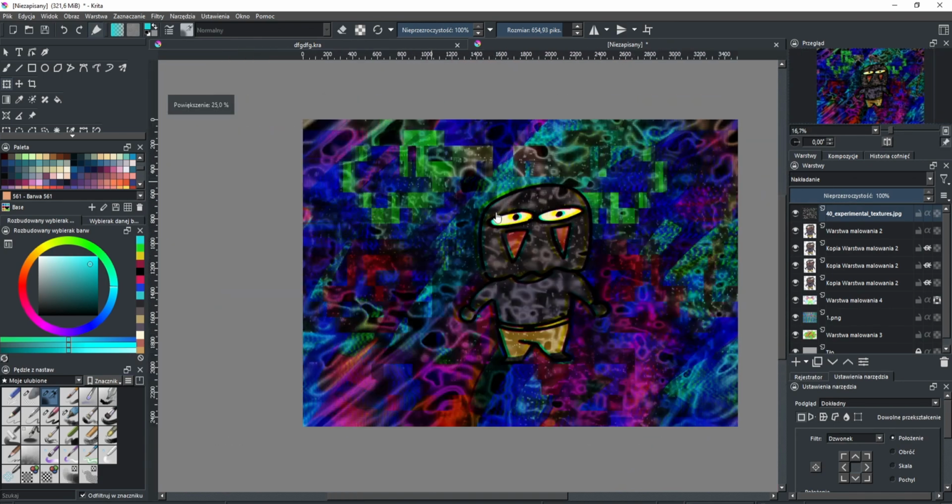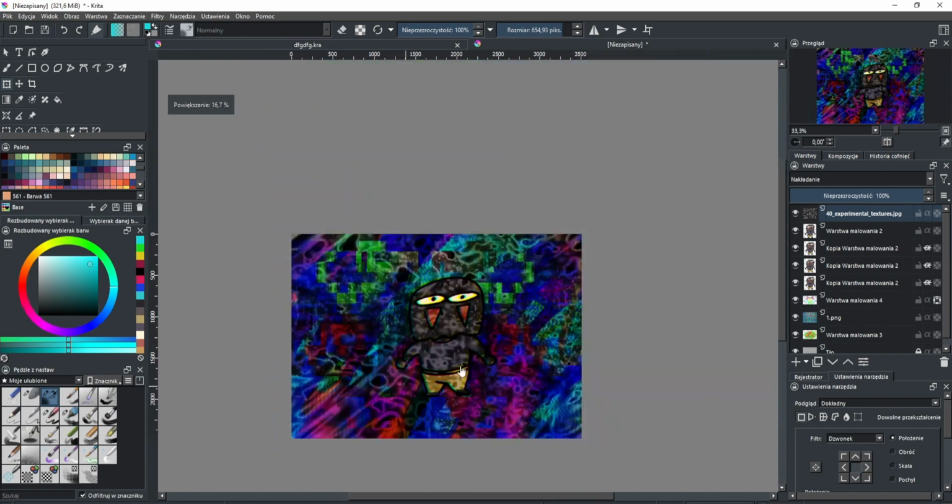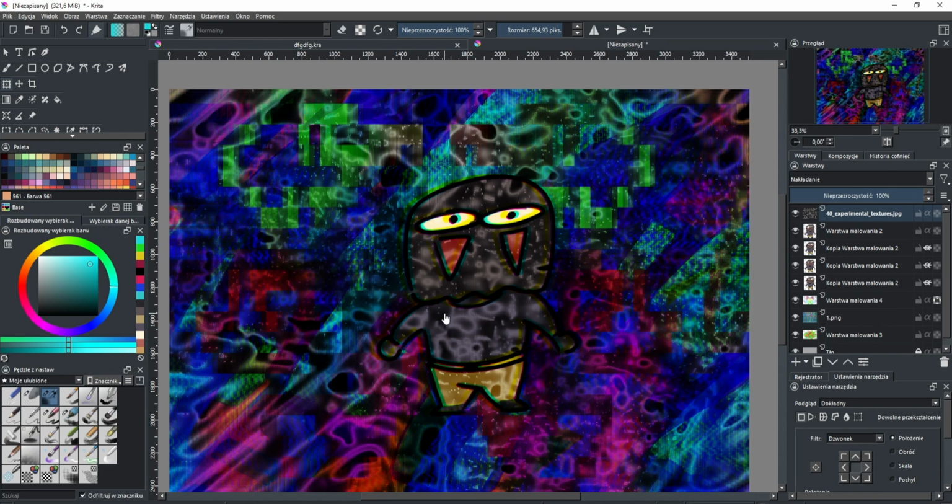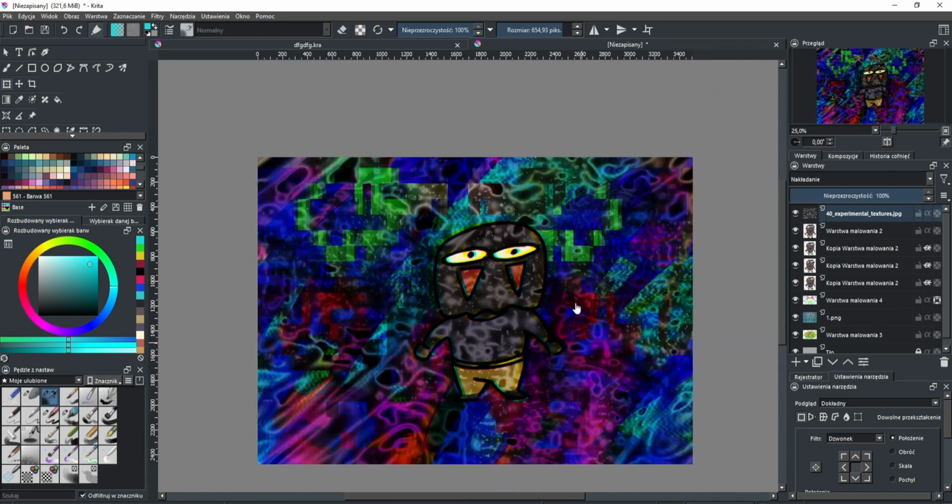That's how I do it. Oh, this looks cool actually. This looks alright. So basically I do this. I play with layers and stuff and textures and weird doodles of mine, so that's how you do it.